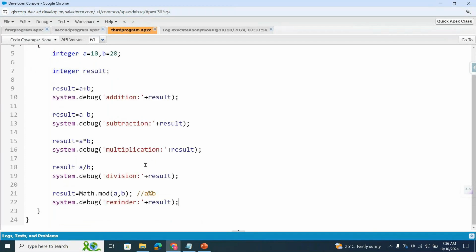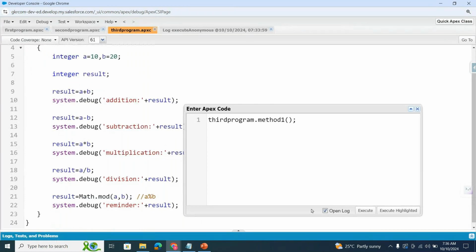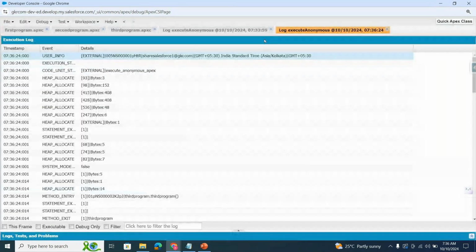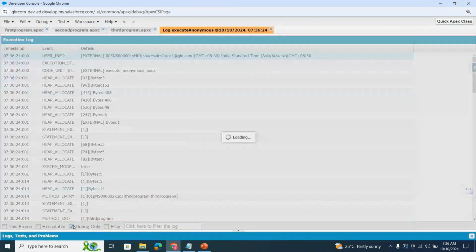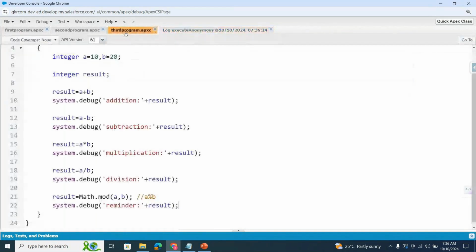Okay, you can see the output. You can click on debug, open execute anonymous window. Immediately if you click on execute, you can see in the log. Everyone able to see the output? Division is 0 because 10 by 20 is 0. Remainder is 10, you can see. Everyone able to understand this?